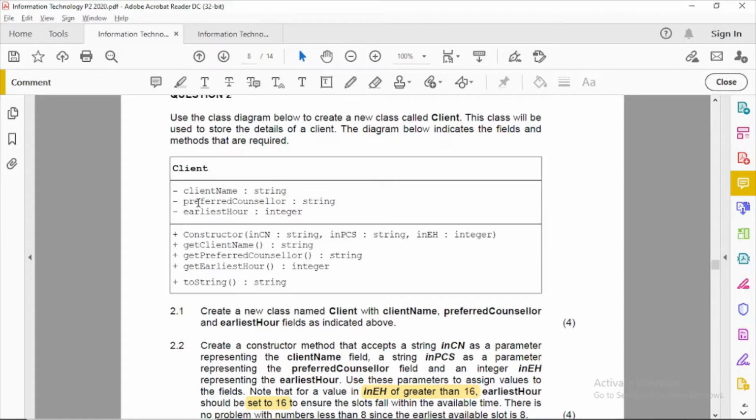Just very briefly to go over the interpretation of UML diagrams. This is an access modifier, so it tells us whether the variable or method is private or public, and this is the variable type. So in this case, the minus sign represents a private variable, and in general, it's a good idea to make your instance variables private. So we've got the client name, the preferred counselor, and the earliest hour, and here we've got the variable types that they expect you to declare these variables as. So these are the instance variables.